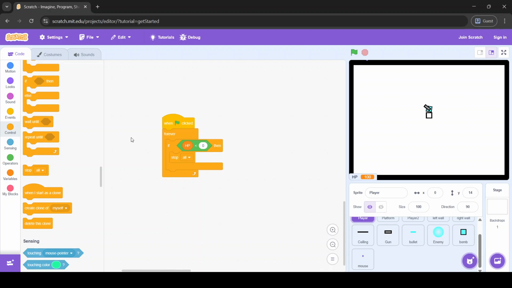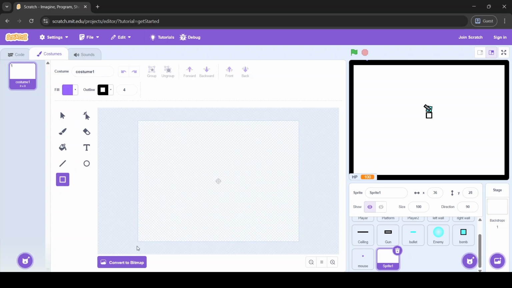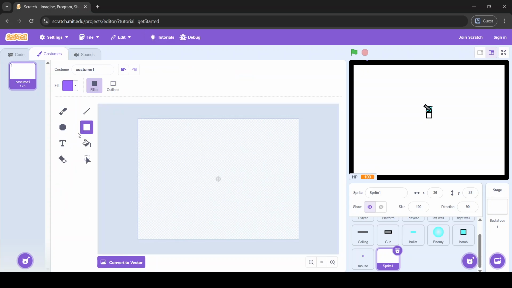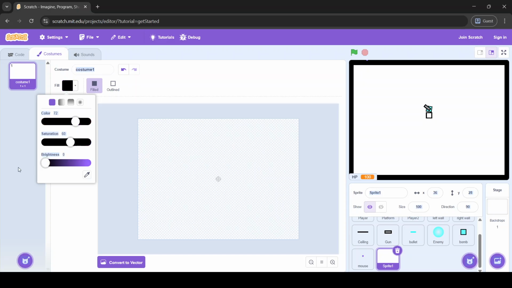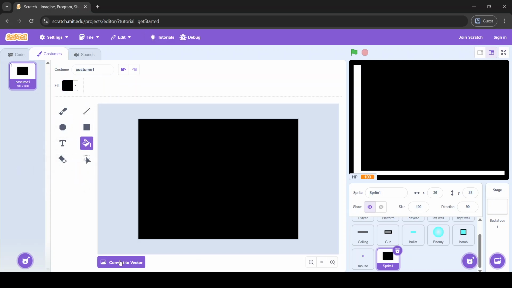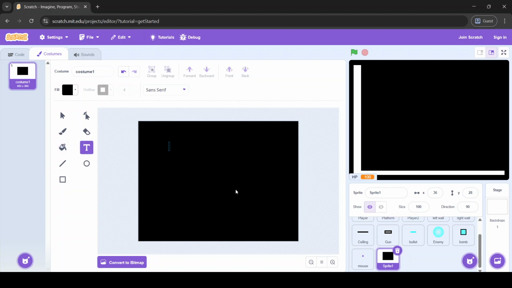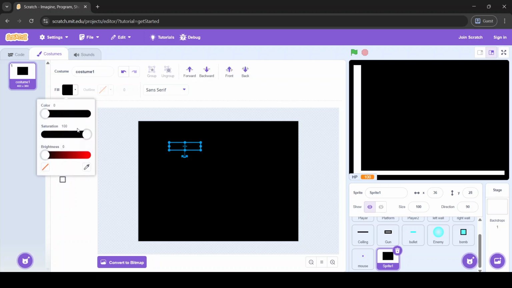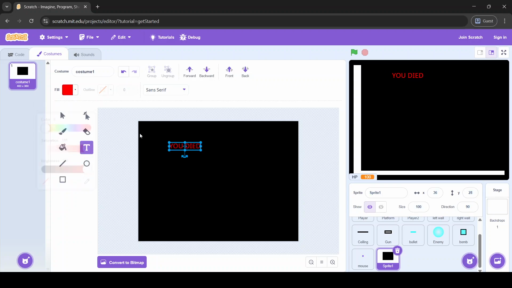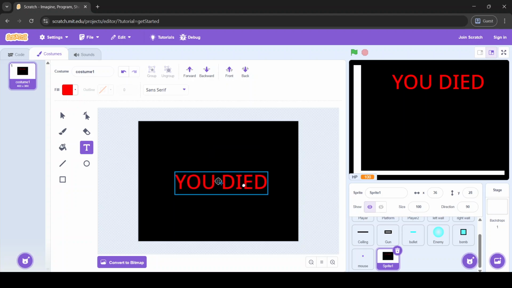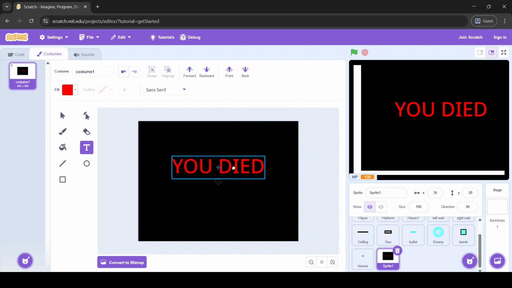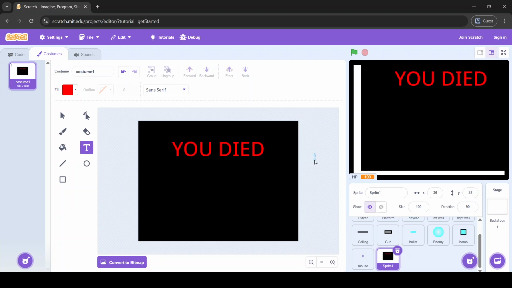So instead of stopping, we want a death screen. You can make any death screen you like, but I will keep it simple. A black screen, then a text saying that you died. Switch color to any color you like, and I prefer the red color. So move it to the center and then press shift and drag it to appear.